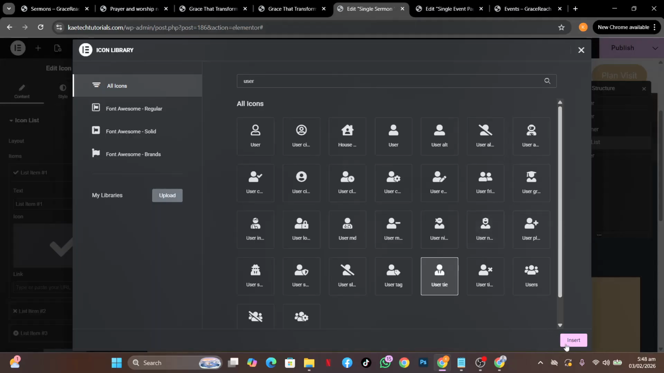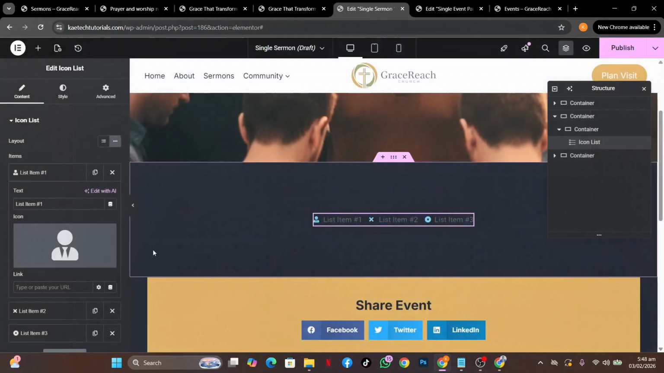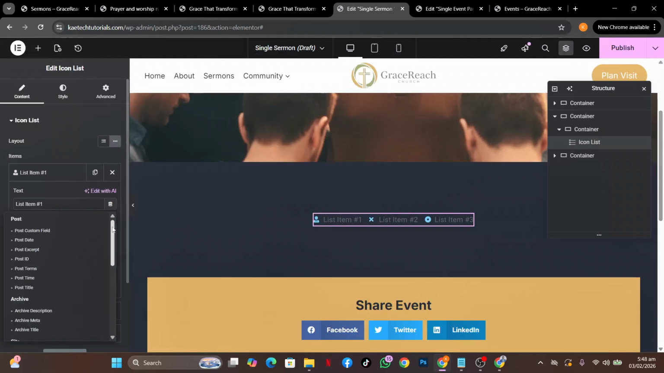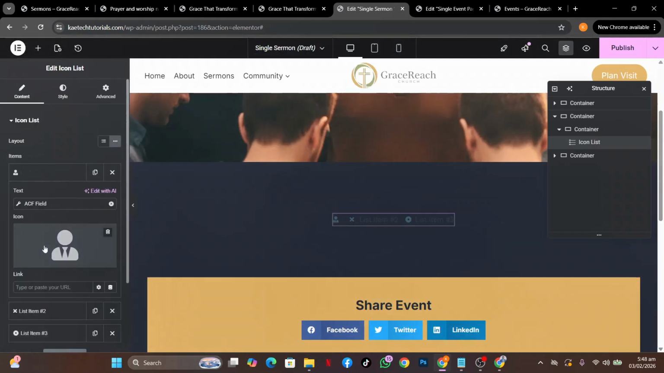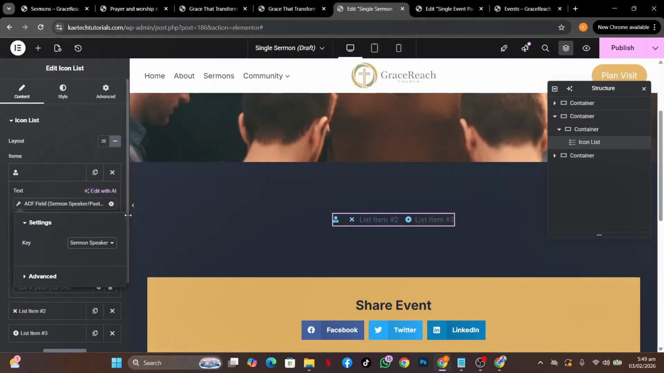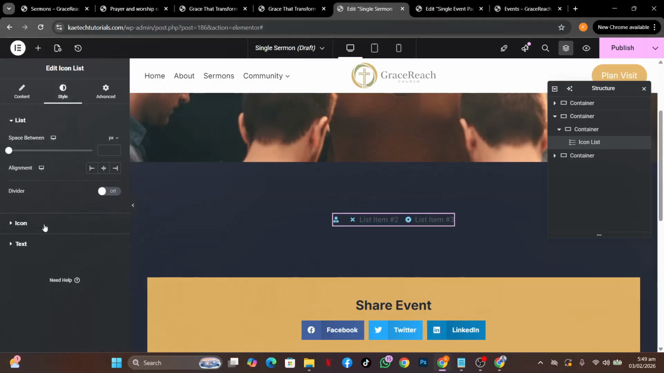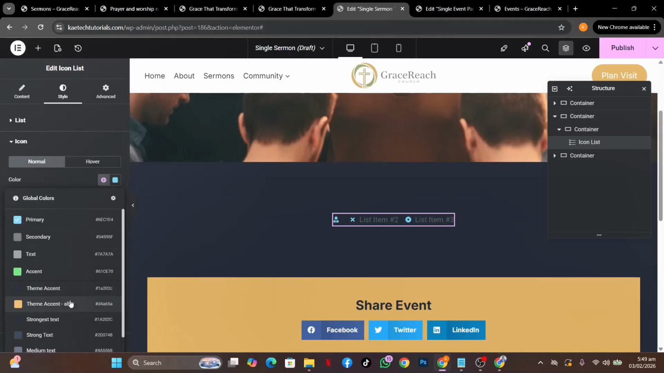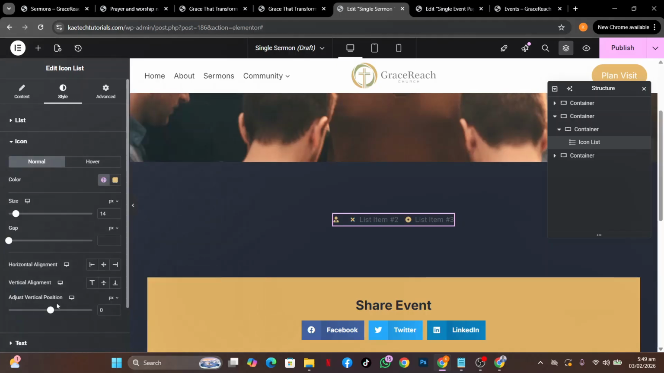Okay, so I'm going to just use this one over here, and then I'm going to go to ACF over here, choose the settings over here, and I'll say sermon speaker will be here. I'll go to style, I'll go to icon, I'll choose the color for the icon. And then just increase the icon a little bit, so like maybe 25. Yeah, 25 is quite okay.